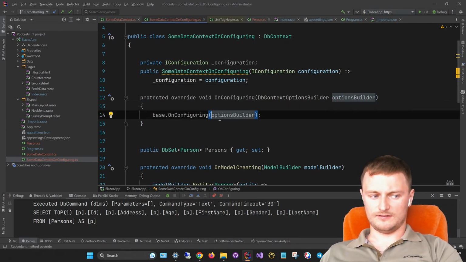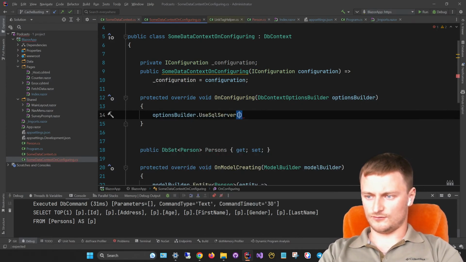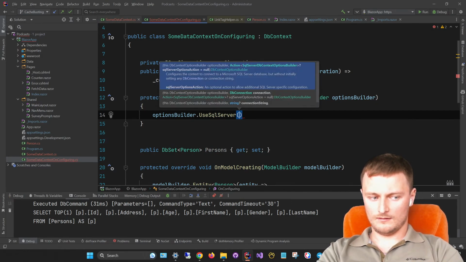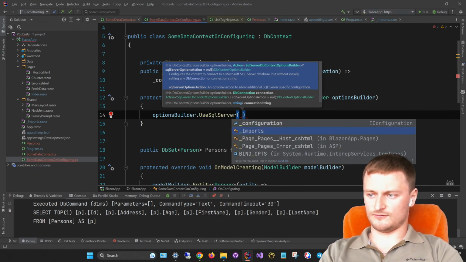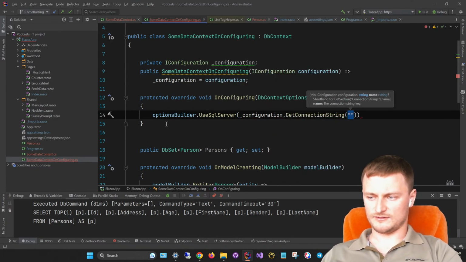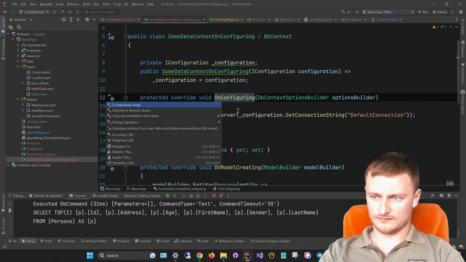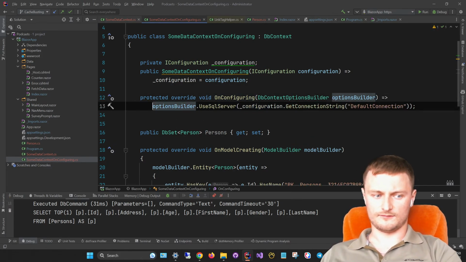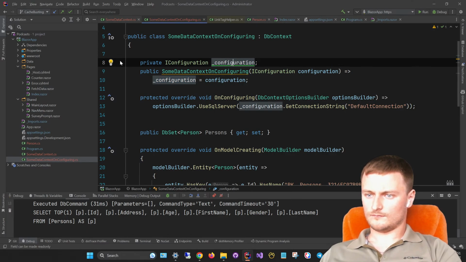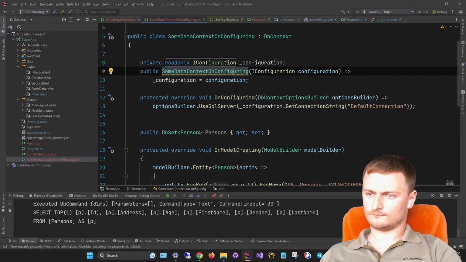And after that we can easily configure here. When we have this options builder, we can do it this way: optionsBuilder.UseSqlServer, and here we should provide the connection string. So configuration.GetConnectionString, and then we should specify the name which it has in the appsettings.json file. So here this will be the name. Just this way. Also we can make it readonly, because it's initialized just from the constructor.